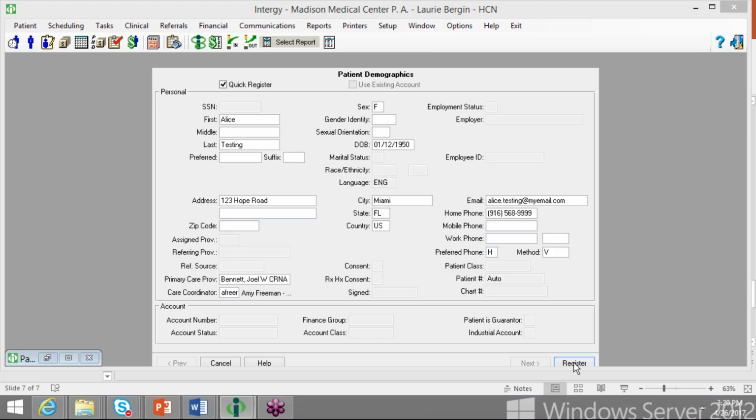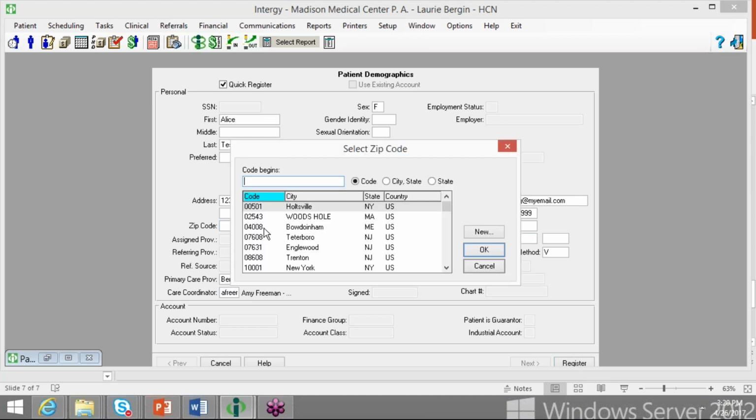And as you see, the zip code's required. So let me see if I can find one. I live in Florida and don't know what the zip codes are in Miami.